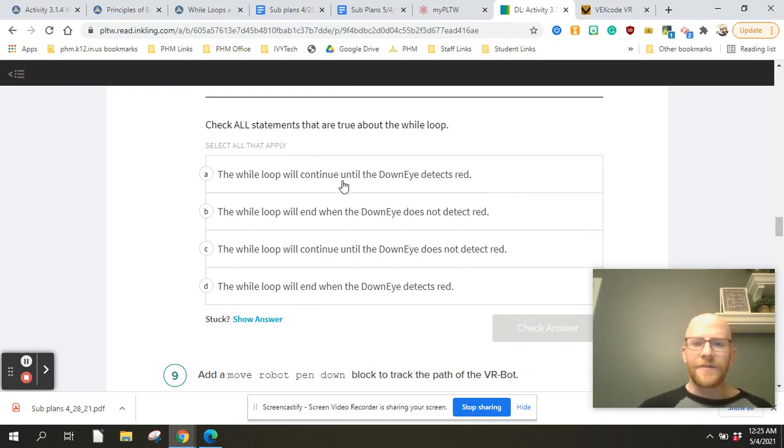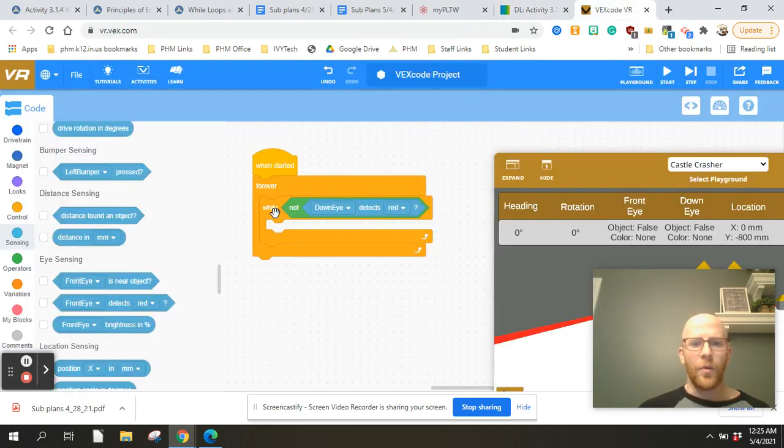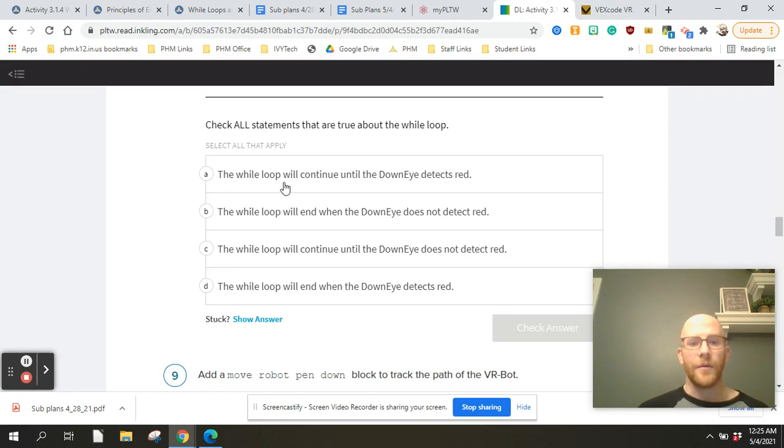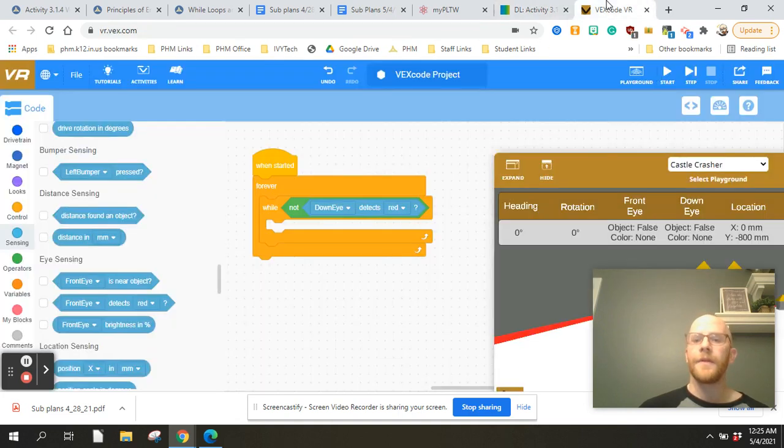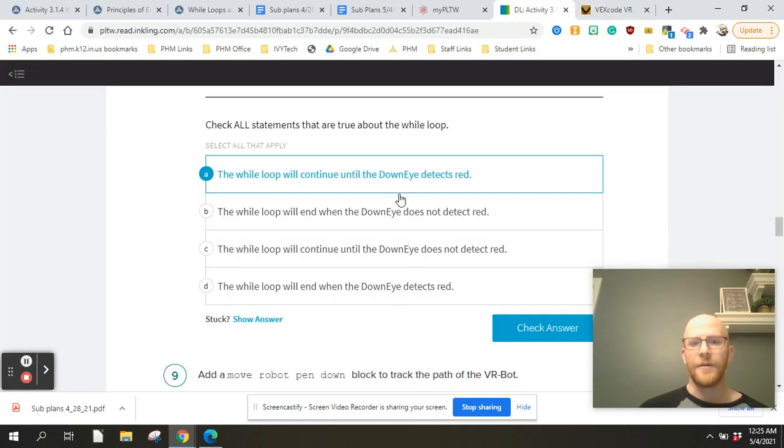So the while loop will continue until the down eye detects red. So let's take a look at the code. While this is not true, this condition happens. As soon as that is true, what happens? So the while loop will continue until the down eye detects red. The while loop will end when the down eye does not detect red. That's actually a good one. This while loop's happening, and when it detects red, it won't happen. So you see, the while loop will continue until down eye detects red.